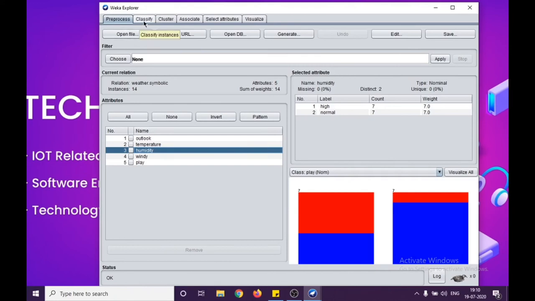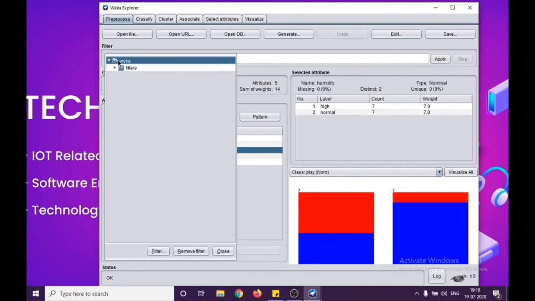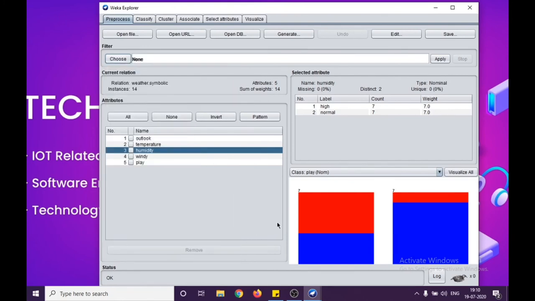As I said, here you can use classification, clustering, association rule mining, selection of attributes and visualization. And in here, when you click here, you can actually apply different pre-processing filters also. So when you click on this, you will get filters in terms of attribute, instances, supervised, unsupervised. And depending on your need, you can apply different filters for the pre-processing. Again, for this particular tutorial, we are not going to do this.